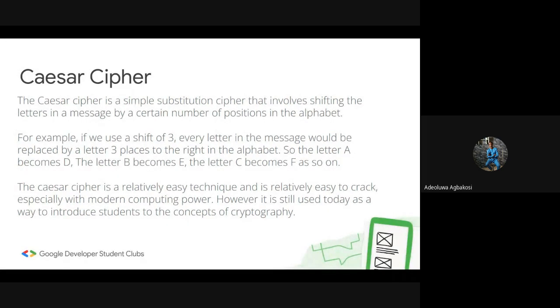Okay. Now, I've not changed the slide. I'm only showing the scissor cipher slide. So just when I change the slide, you see I'm only showing the scissor cipher slide.